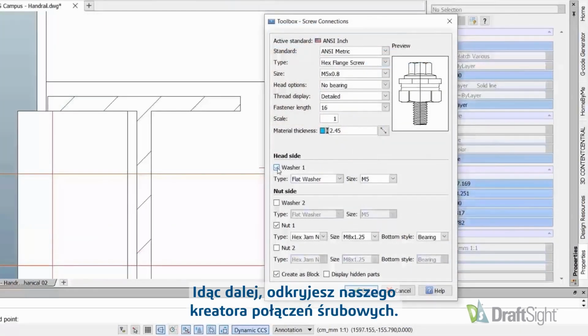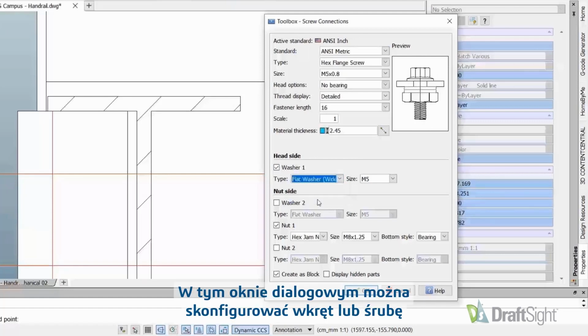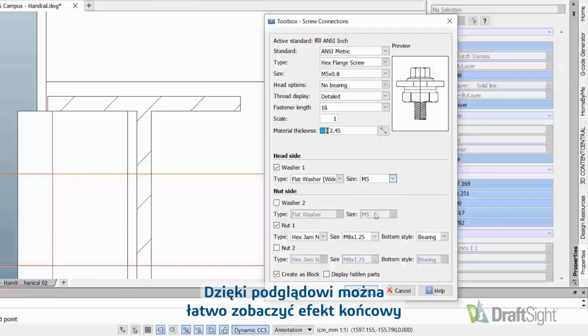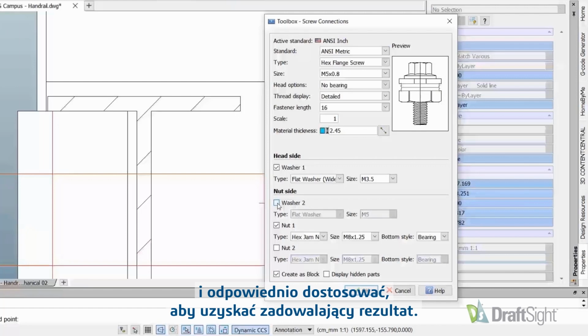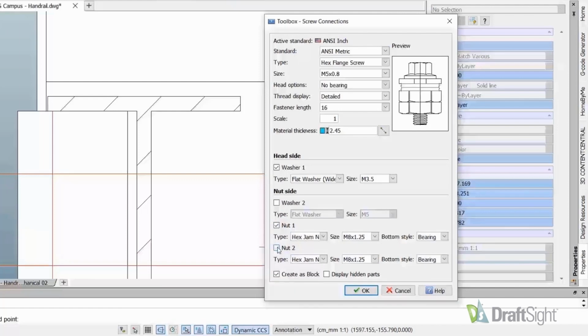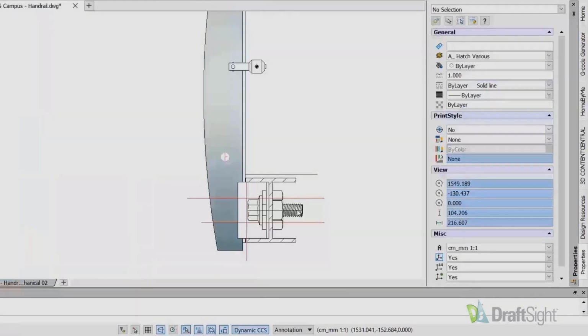Going one step further, you will also find our screw connection wizard. In this dialog, you can configure a screw or a bolt together with its washers and nuts. With the preview, you can easily see what you will get and adjust accordingly until you are satisfied. Otherwise, you can always edit the screw connection after insertion. Here again, the difference in DraftSight Mechanical is the automatic insertion of a part reference.